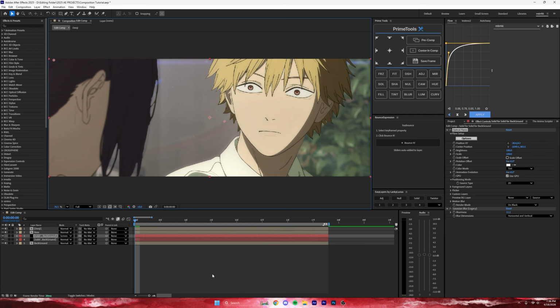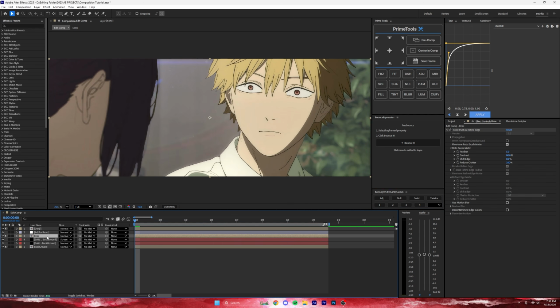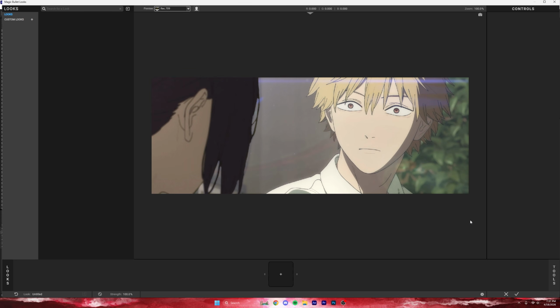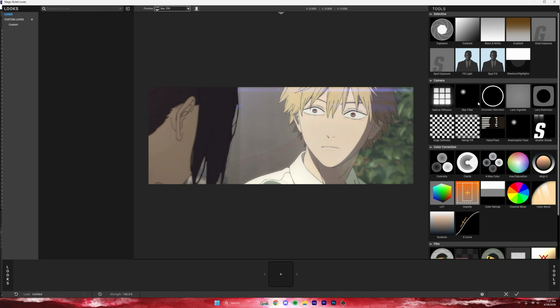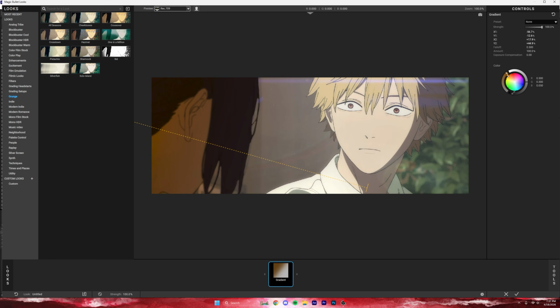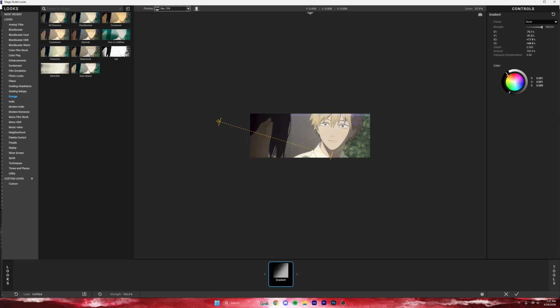Okay, so now what we can do is add an adjustment layer over Reze, and this depends on your scene. Everyone's scene is going to be different, and this is just something I have to do for mine. We're going to go to, I believe it is gradient, and make her darker like this, and drag this here. I don't want it that dark, but a little bit of shade.